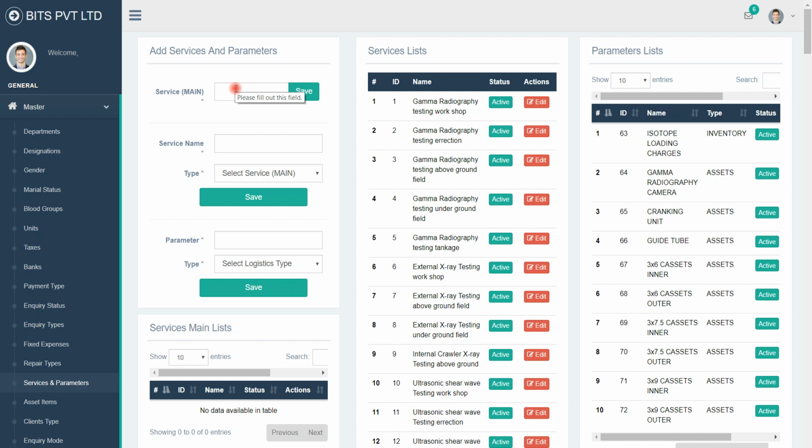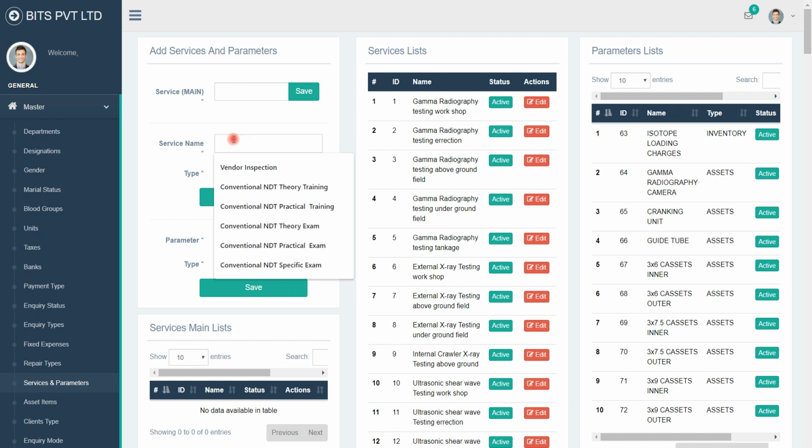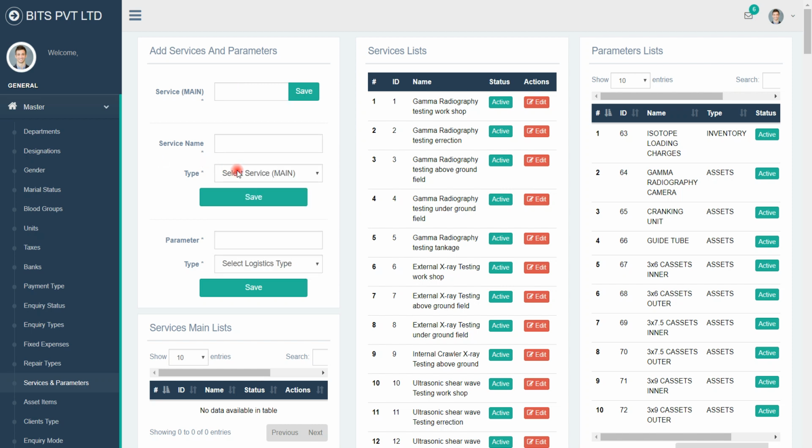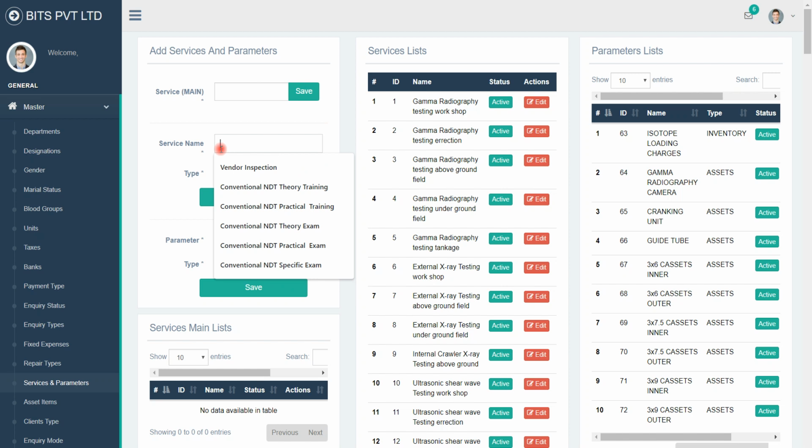supply, whatever services we have for business, we'll be writing here, and here in this services name, like what type of service it is. Obviously, it will be redirecting to the services main. So services name is something which is very particular to the services main. Okay. Suppose the services main is like a gamma ray radiography inspection.